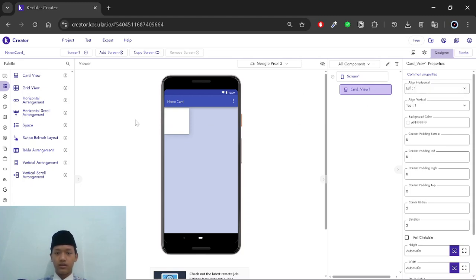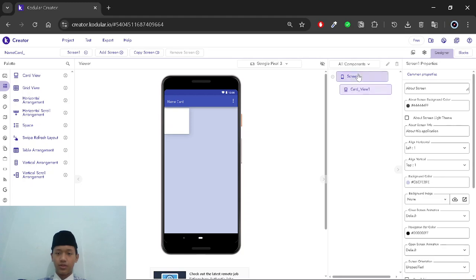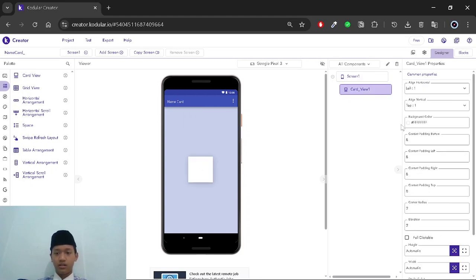It was in the upper left, so we need to make it center in the screen, center right here, and then this we will also make the center alignment because we will put components in here.